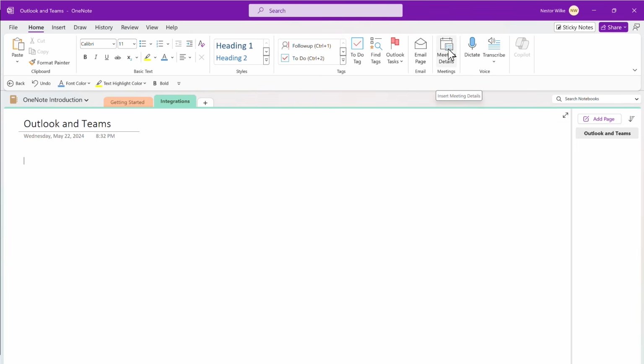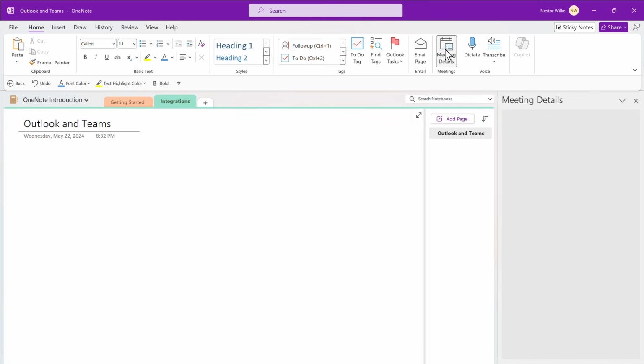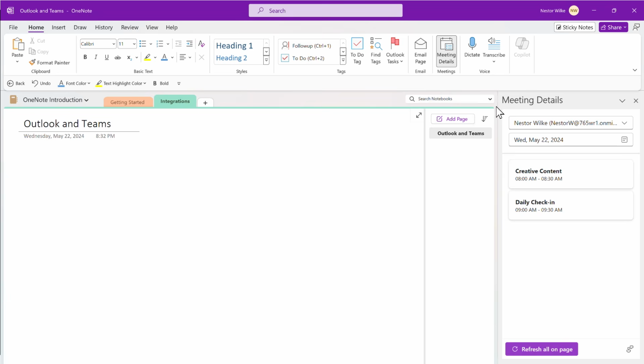So again, if we're taking notes, this is a really great way to make sure that we have all the meeting details ready so that we can take notes. I'll go ahead and click on meeting details here. And we can see it's taking a peek at my Outlook calendar over here. I can change the date if I want to, look for appointments for a particular date, but this will show the appointments that I have coming up here as well. So I could change this to another day, and this shows the appointment for that day.